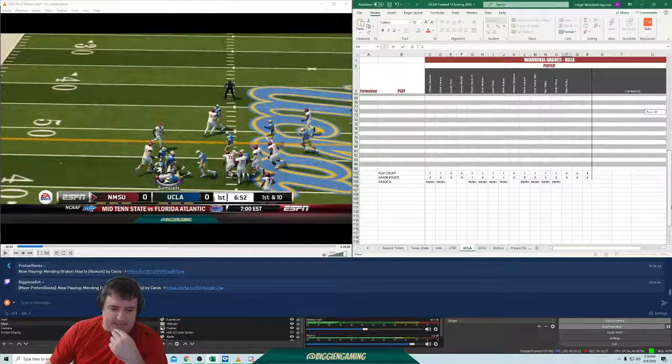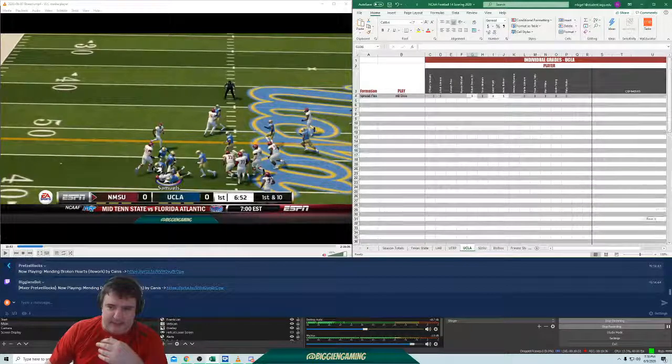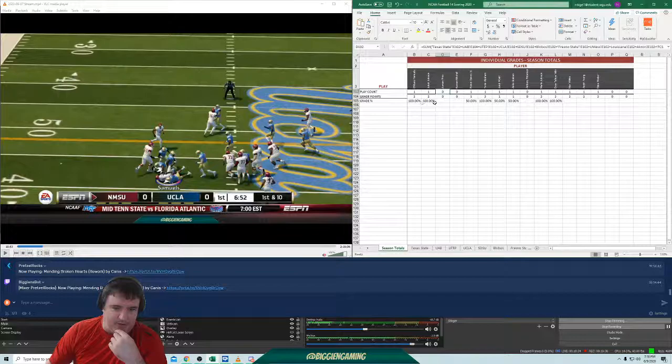But when you look at it, come down here, there's the grade. Okay? So right now, we see who's grading at 100%. We see who's grading at 50%. But as we go along, we'll take a look back down at it. And then we also have what's called our season totals. So you can see how they grade out for the whole season.